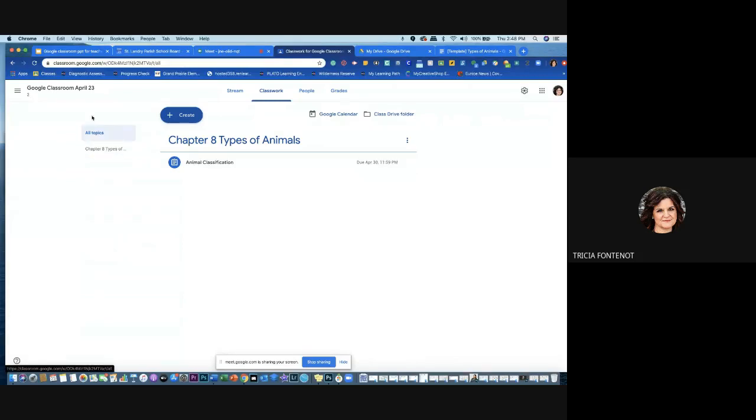It talks about topics here, all topics. As you can see, the topic that I added, chapter 8, types of animals, is right here. This is the topic as well. And this is the assignment that I created. It tells me when that assignment is due. You can edit the assignment at any time, delete the assignment, copy the link, whatever applies to you at the time. Now, I want to show you one other thing within this classwork tab before we move on.